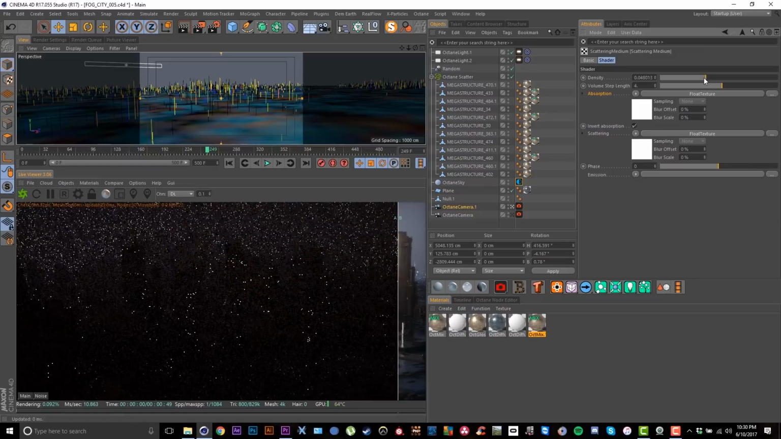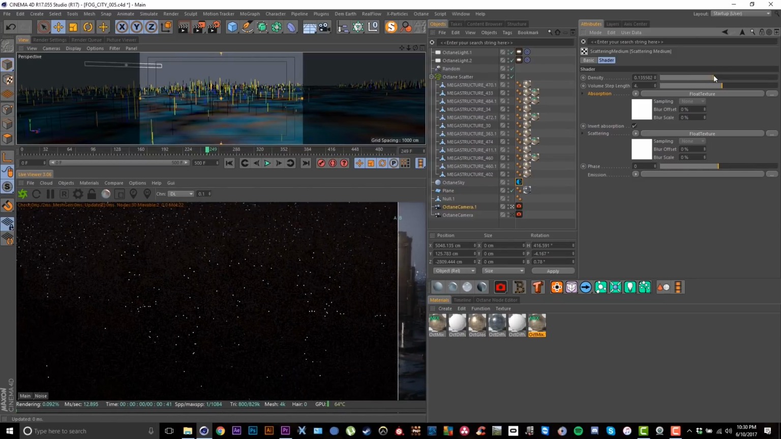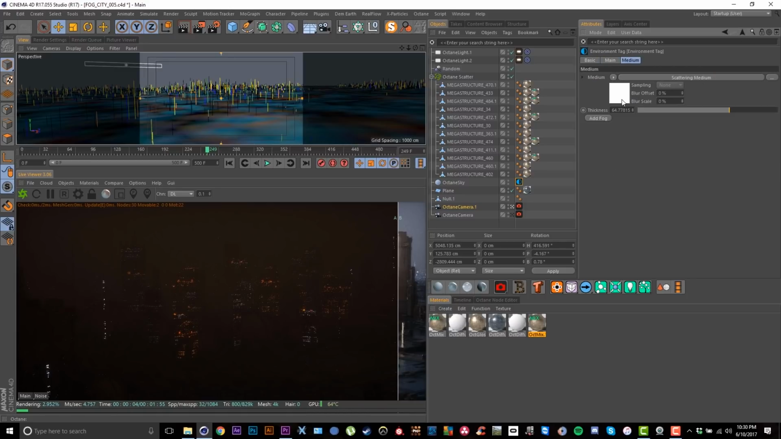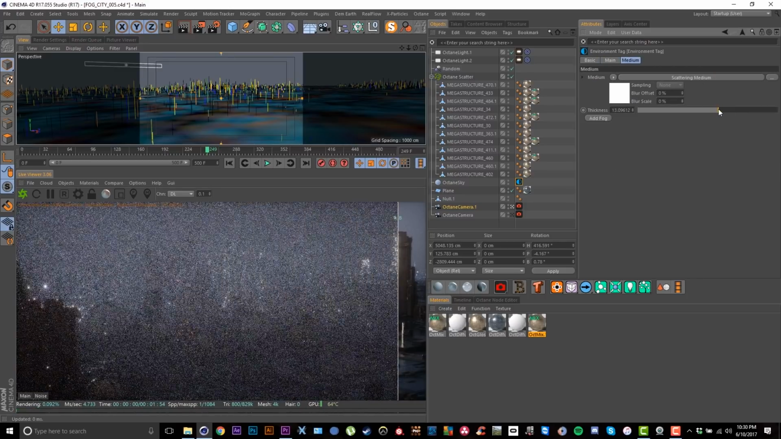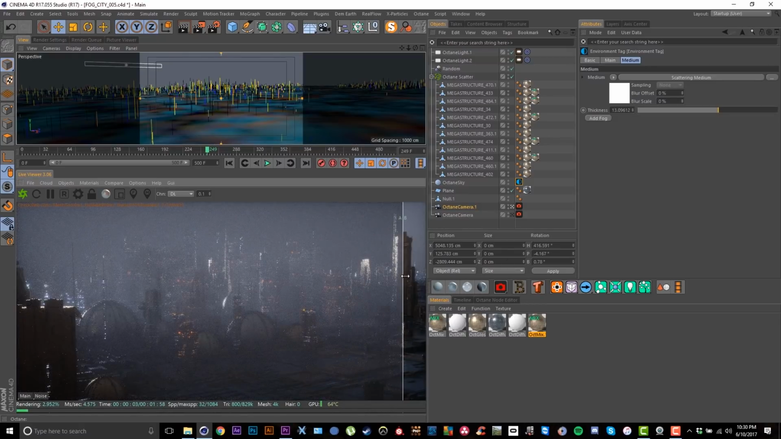Now, if it gets too dark, we can always increase the power of the lights to compensate. So there's a bunch of things that we can do. But for now, let's up the density until it's crazy. And volume step length in this environment doesn't do anything from what I can tell. But later when we get to actual clouds, it definitely has a huge impact. But here we don't need to worry about the volume step length. And then we can pull down on thickness. And there we go. Now we're really obscuring those background buildings a lot more.